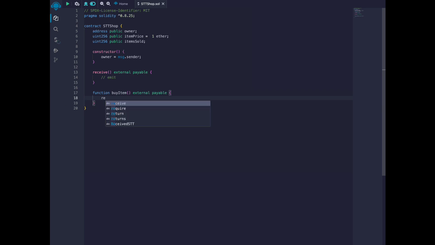First, we need to set a require statement to check that the message value, which is the amount of native STT, is greater than or equal to the item price. If that isn't the case, kindly return an error saying insufficient STT sent. Then once that is done, increase the count of items sold by 1 so that we can track it, and of course we are also going to emit an event here.